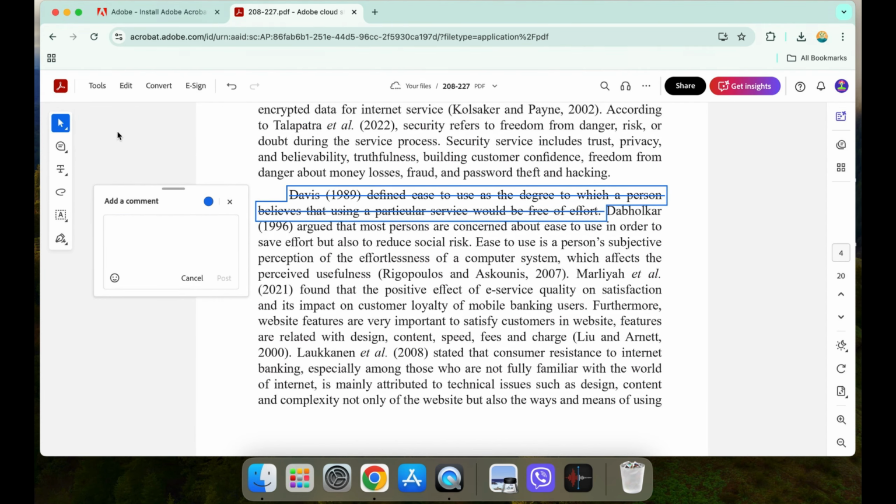Bonus tip: you can add comments or notes to explain why you have struck through something. Just use the comment tool right after. And that's it. Now you know how to easily strike through text in Adobe Acrobat.